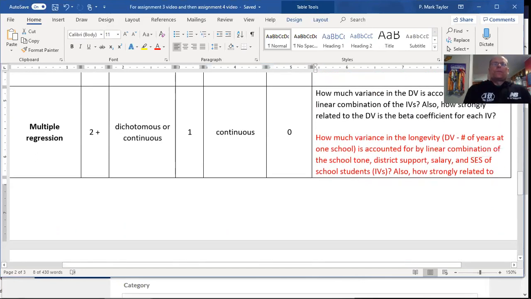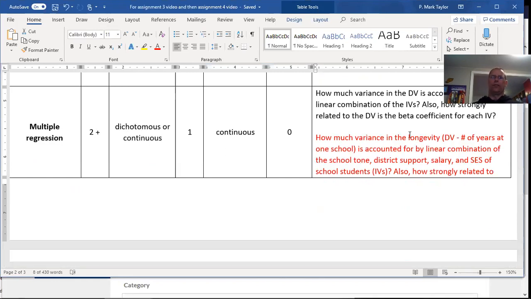Multiple regression. How much variance is accounted for by this long list of independent variables? In this case, we're looking at the variance in longevity, number of years. In this case, I've limited it to one school. I just picked one continuous variable because that's what you have to do for a multiple regression. There's only one dependent variable, and it's got to be continuous. So number of years in that school counts for that.